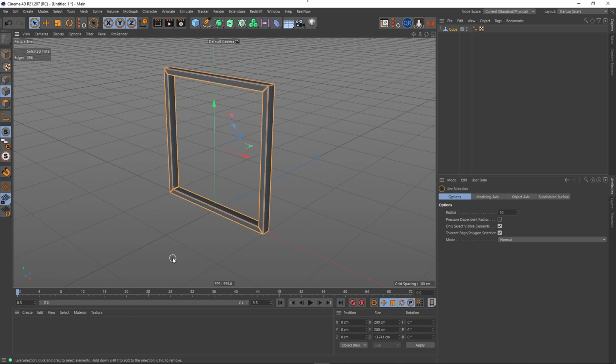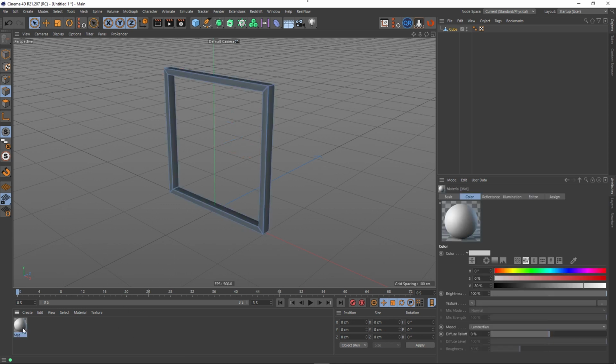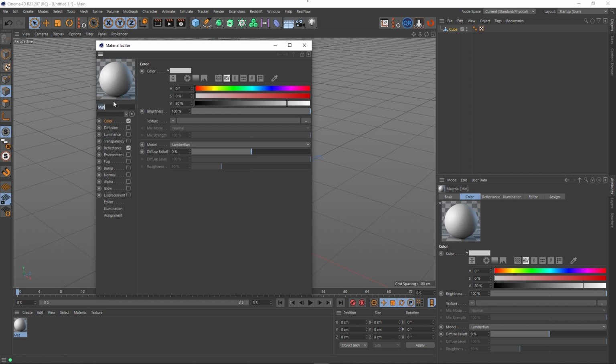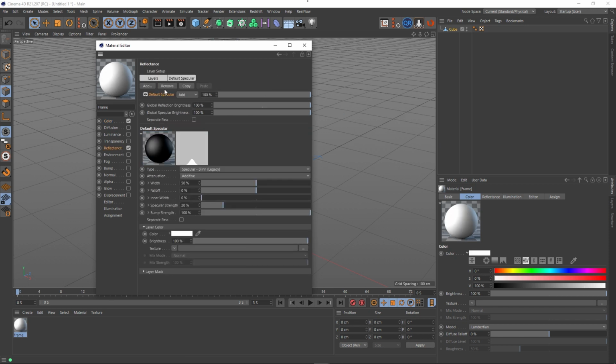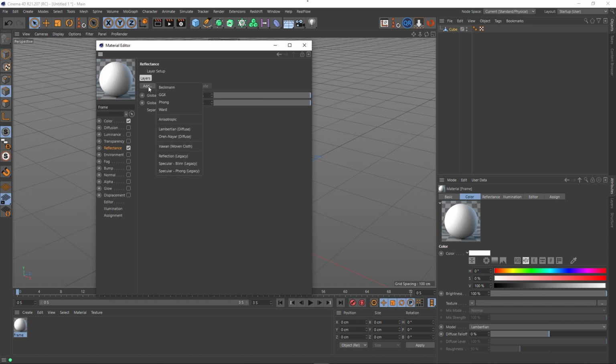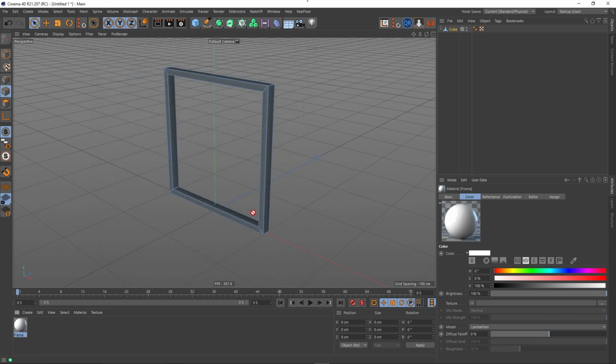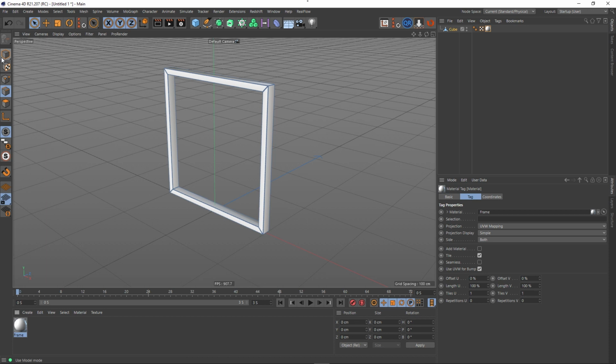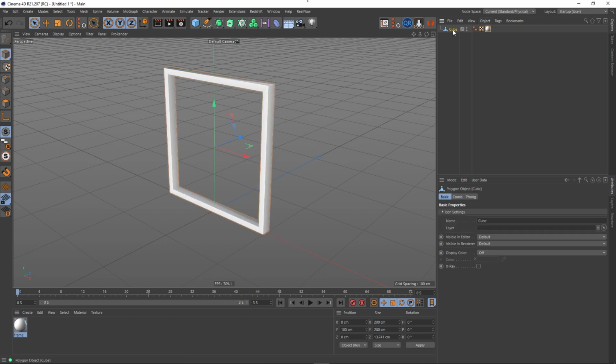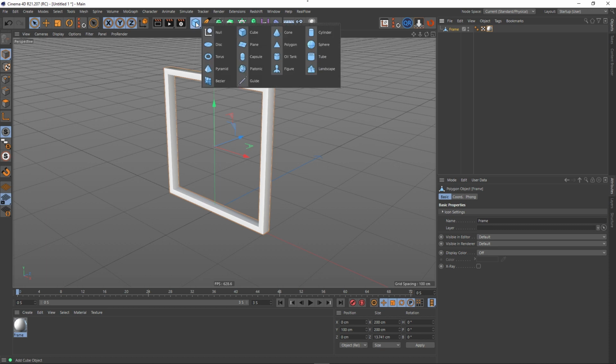Something else I'm going to do is create a material, open this up, and call this Frame. Let's make this white. In the reflectance, I'm going to get rid of the specular, and add a Beckmann layer Fresnel dielectric, and that'll do us for now. We can add this to our frame. Just in the name of keeping things tidy, I'm going to rename our cube in the Object Manager to Frame. Okay, so now we've got our frame sorted out.